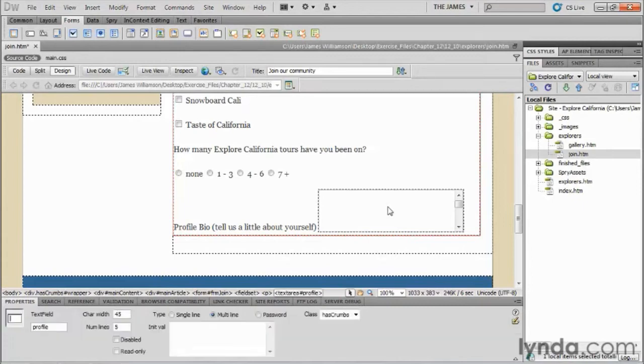Now I'm going to go ahead and select the text area field because here we have a few options that we can go ahead and set manually. First off, I want to make sure that the ID is profile, and it is. Now here we have a character width and a number of lines. Now character width can be set through HTML properties, but it can also be overridden by CSS. Number of lines is going to be the number of multiple lines that somebody can type and be visible at one time, but that can also be overridden through CSS by using the width property.